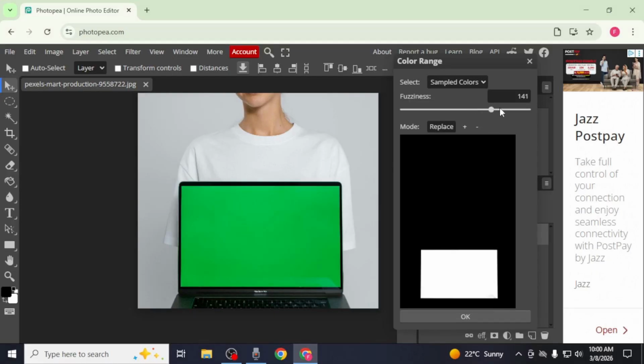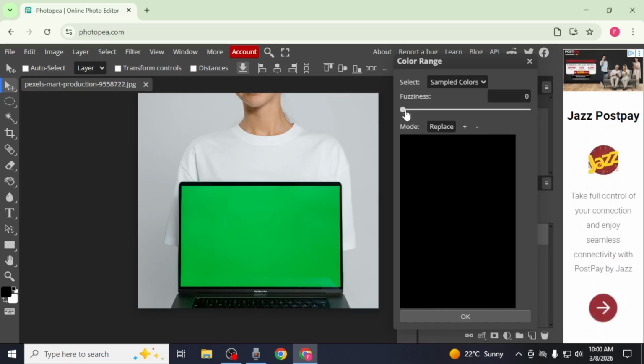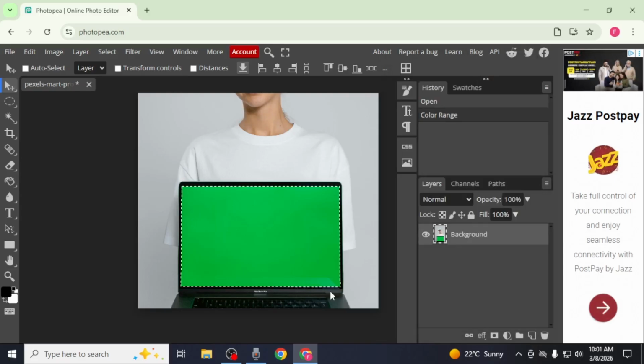If the fuzziness value is too low, parts of the green screen may remain unselected. If it is too high, it may start selecting areas that you do not want to remove. Move the slider carefully until you find a balanced point. Once the green screen area looks properly selected, click OK. You will now see that all the green parts of the image are selected.